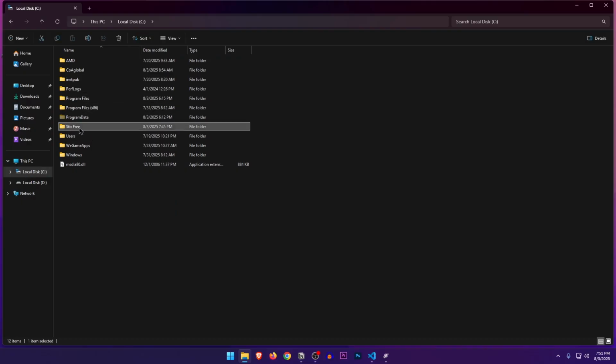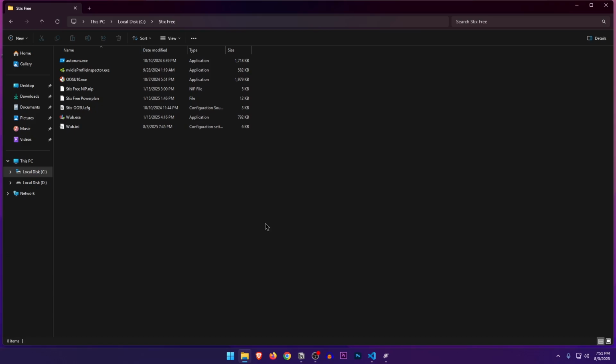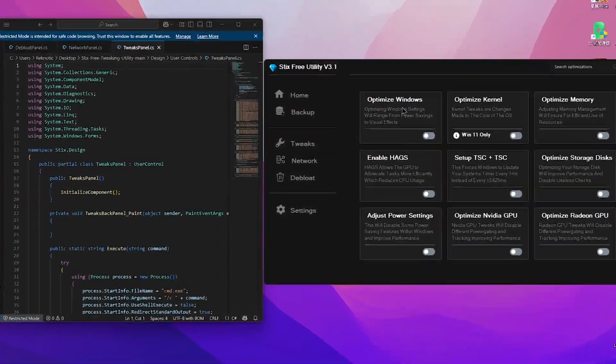Also, when you use the utility, it downloads these resources and tools that it will be using for the optimization inside of your C drive. Let's start with the Tweaks tab.